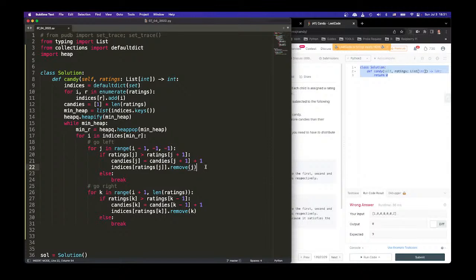Okay, we can put it here, right? We can put it here. After we're done, we can say del indices min r. Just remove it, so it won't affect anymore. All right, and then the next min heap will come out. The next one will come out. And if it's not in there, it's just going to be removed. And at the end, we can return sum candies.